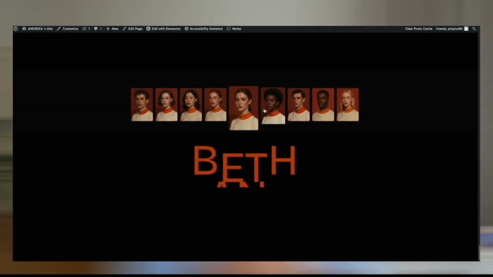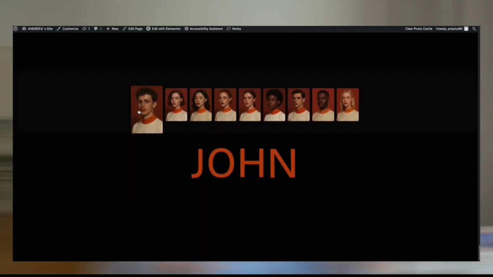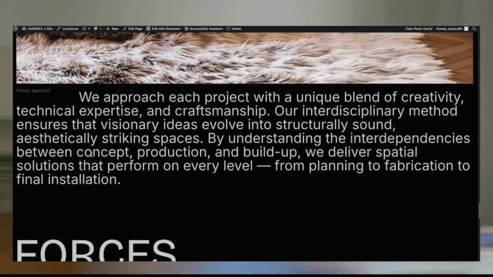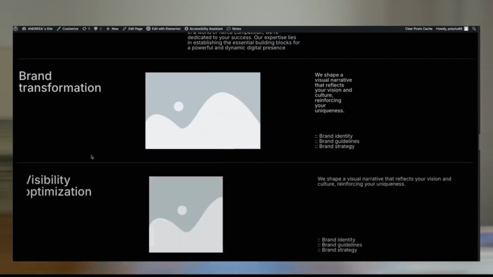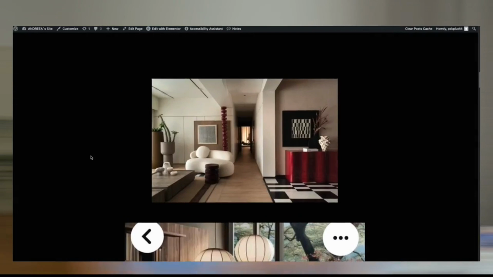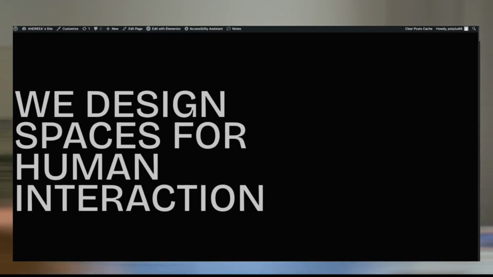So this is the effect that we are going to be creating today. It's a Teams lineup, let's call it like that, where you hover over the image of a teammate and you can see their name, and you can also add a link to the image so that you can find out even more about the team member. So let's get into it.